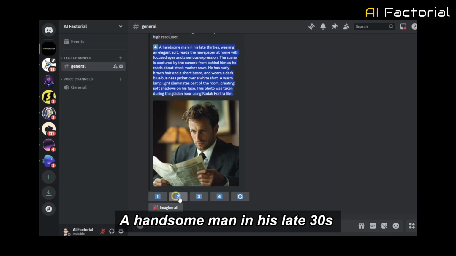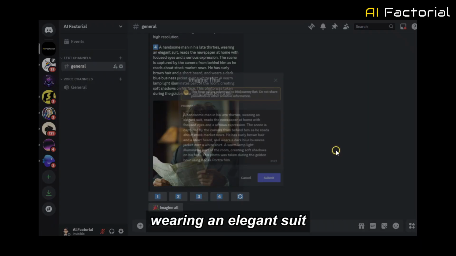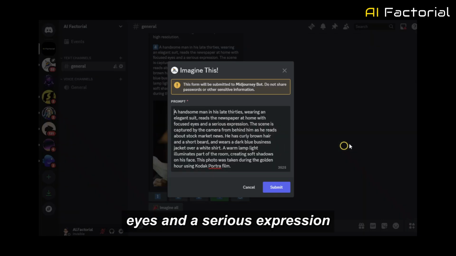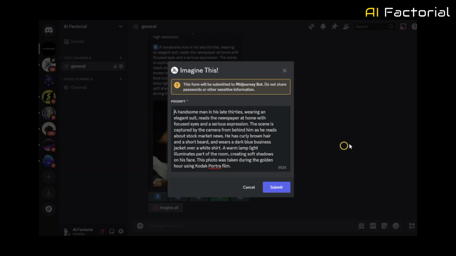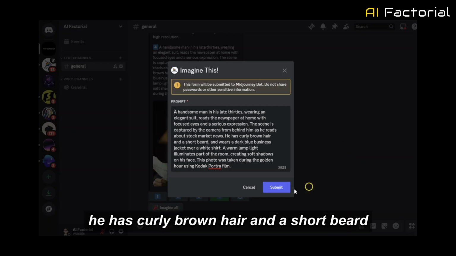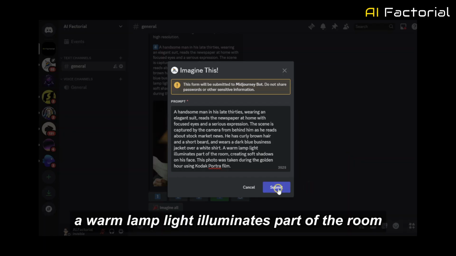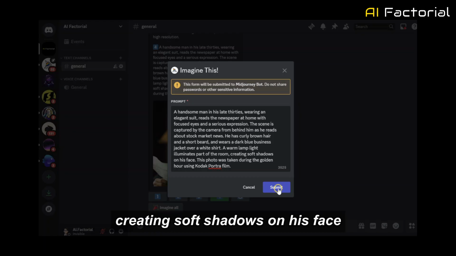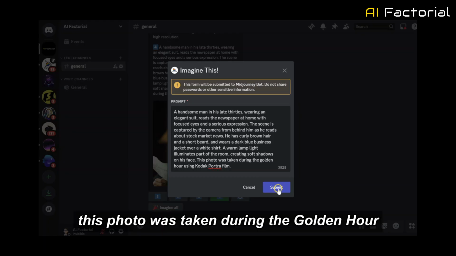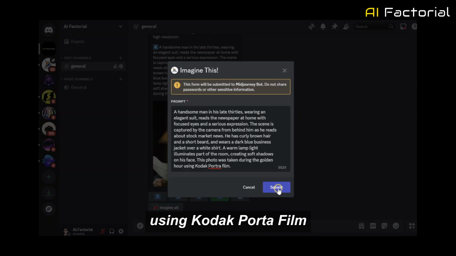A handsome man in his late 30s, wearing an elegant suit, reads the newsletter at home with focused eyes and a serious expression. The scene is captured from behind as he reads about stock market news. He has curly brown hair and a short beard, wearing a dark blue business jacket over a white shirt. A warm lamp light illuminates part of the room, creating soft shadows on his face. This photo was taken during the golden hour using Kodak Portafilm.